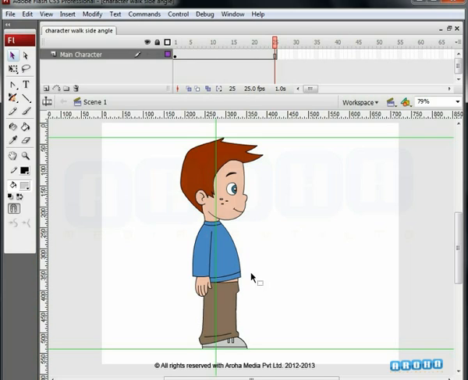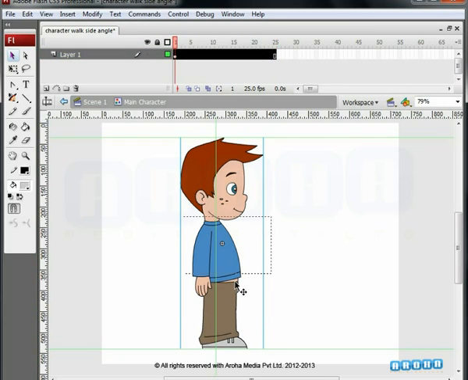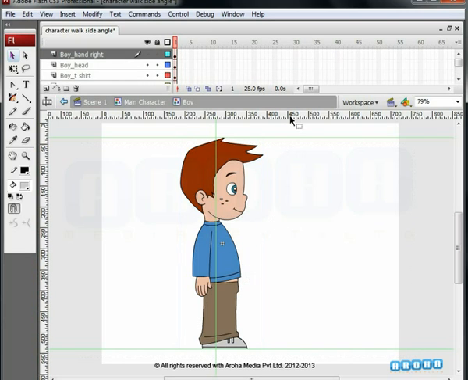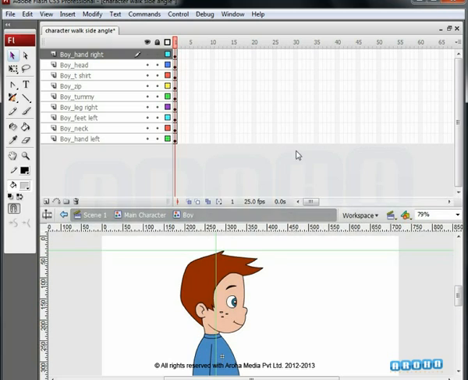Remember the rule. What applies to one part of the character applies to all parts of that character. So, double-click the main character symbol, click on the 25th frame on the timeline, and press F5 to add a frame. Likewise, enter the boy symbol. Now drag the timeline to see all the layers. You'll see all the dissected parts of the character inside.